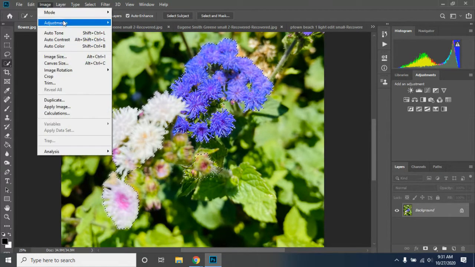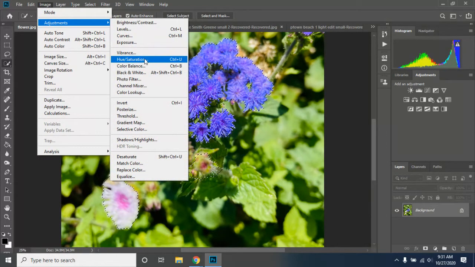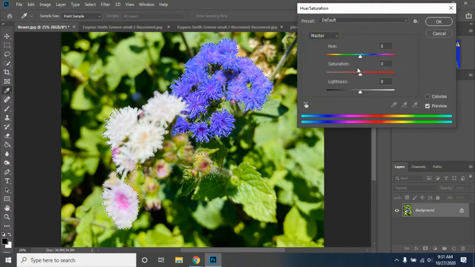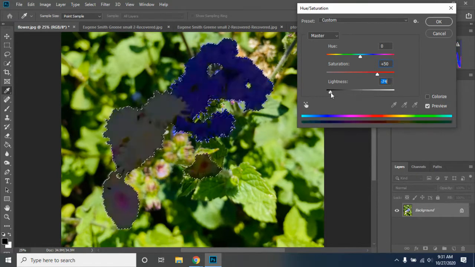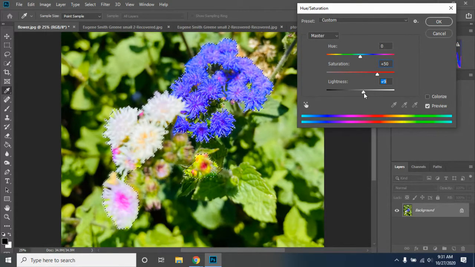I could just go to image adjustments and just adjust the parts that are selected. See, I'm doing hue saturation, just those parts. I'm popping the color more. And actually, I might even keep it like that. Could make it brighter, could make it darker. That's up to you. I'd say something like that, down a little bit like that. You can change colors.